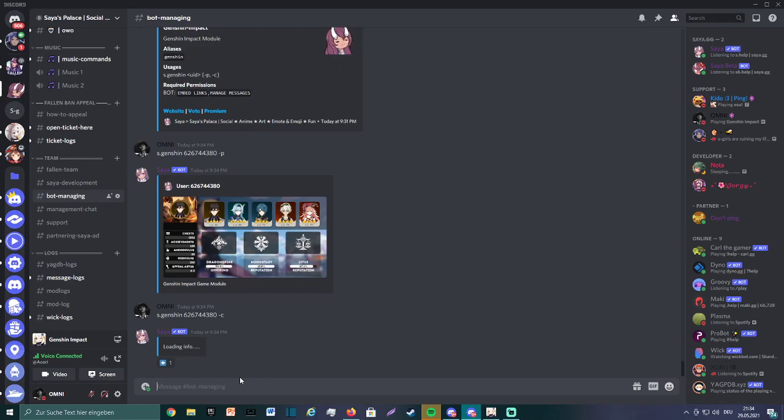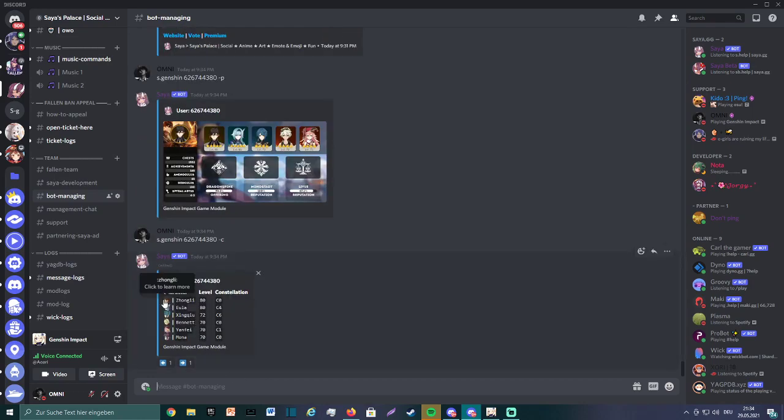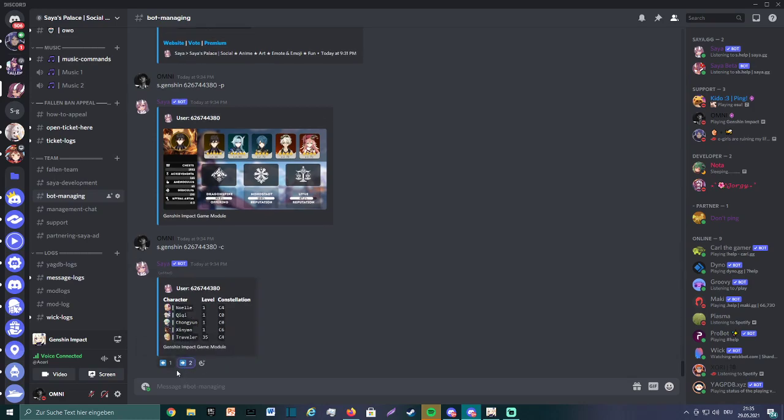It will also take some time to load the info. Then you can view your characters. For example, my Zhongli is level 80, C0, my Eula is level 80, C4, and you can also react here to view your other characters. And yeah, that's basically the feature.